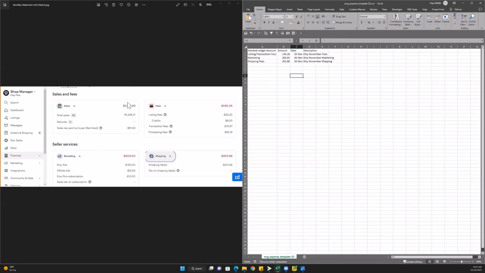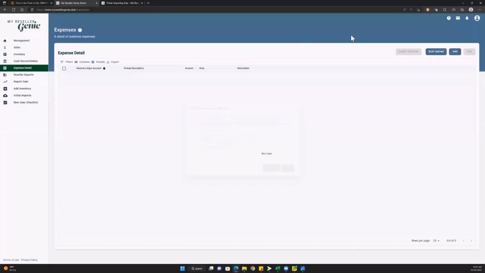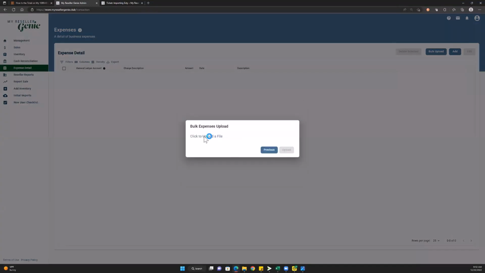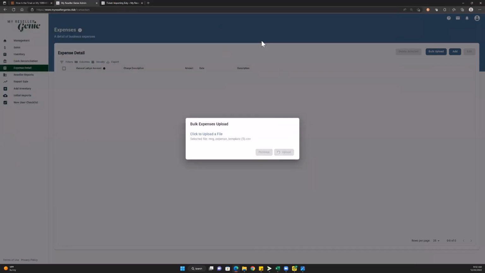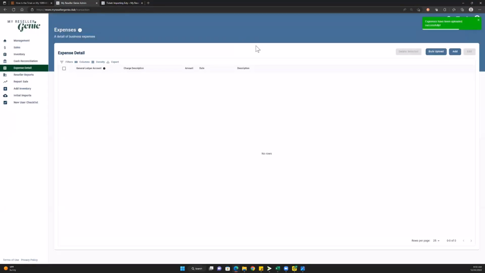Just go in, pull the monthly statement and extract the fees from there, populate it into the expense template. When you're done with that, save your expense template and then go back into My Reseller Genie, navigate to the expense detail, click bulk upload, next, click to upload a file, select our expense template and upload it. Okay. Great. So then our expenses are in.